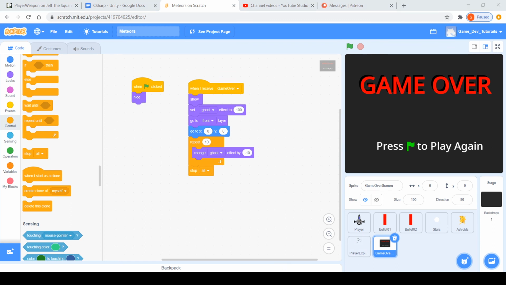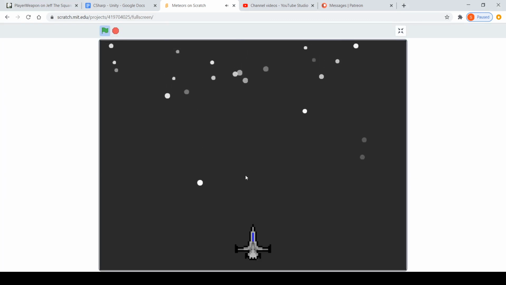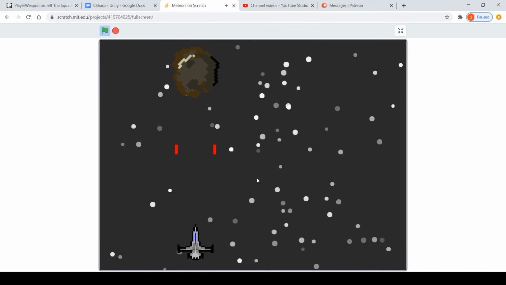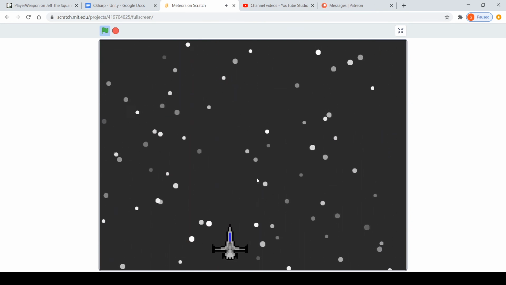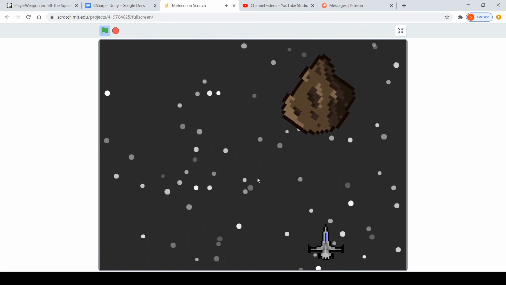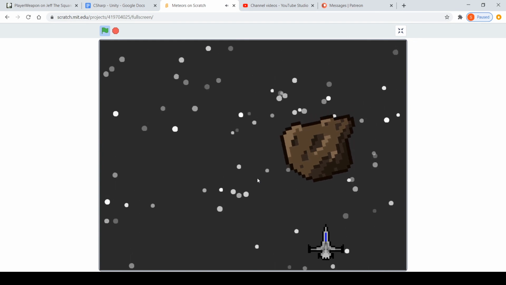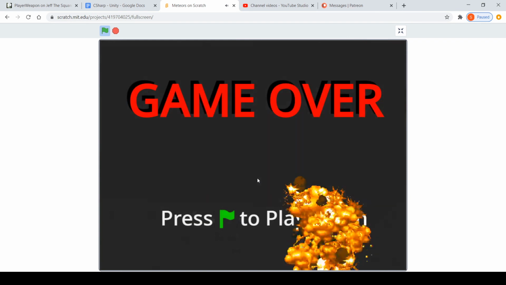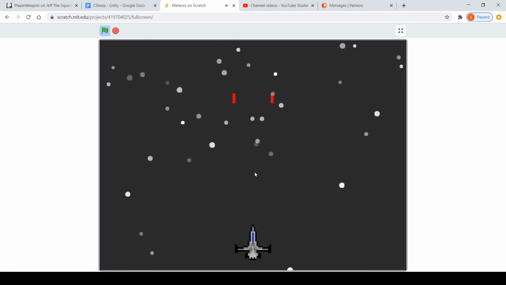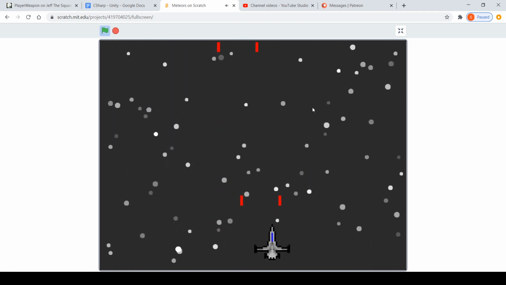Okay, so now if we press play, and we let an asteroid collide with us, we will be increasing the speed as time goes on. Then this game over screen will fade in, and it will stop the game, and it will just say press green flag to play again. It'll press this, and it restarts. Beautiful.